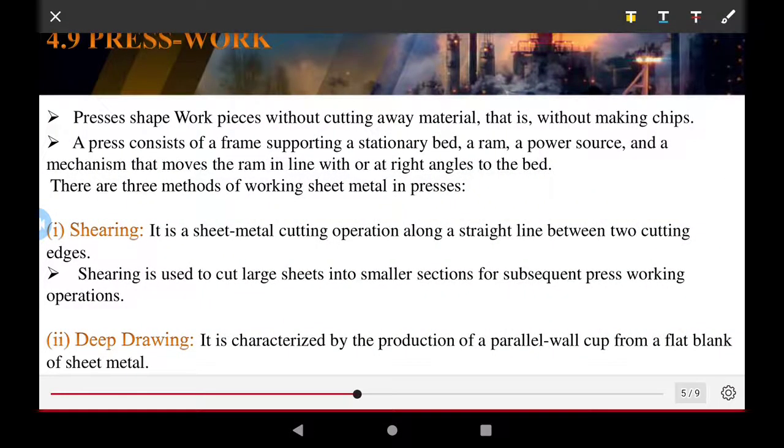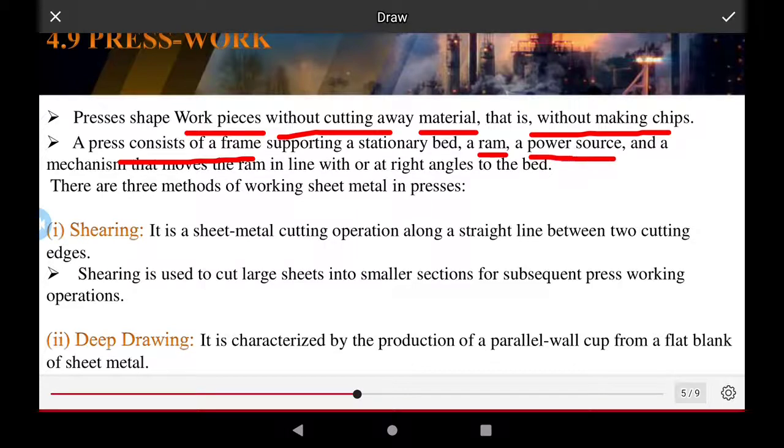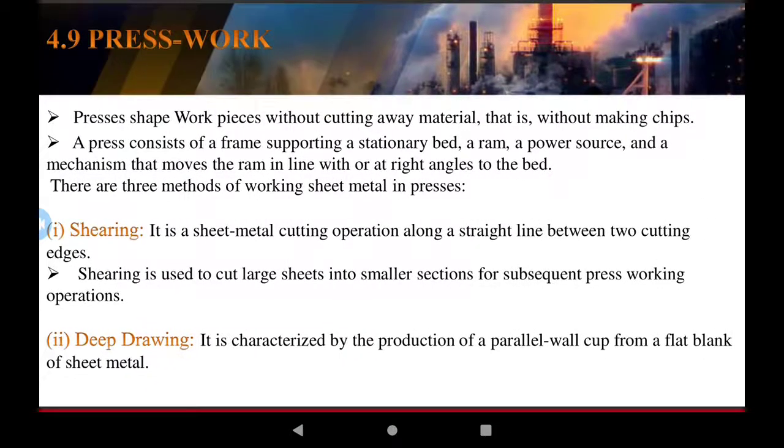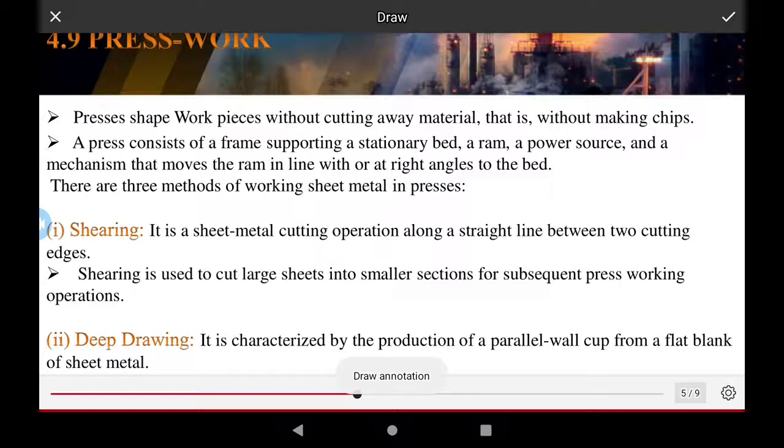Press work. What is press work? Presses shape the workpiece without cutting away material, without making chips. A press consists of a frame supporting the stationary bed, ram, power source, and the mechanism for the ram.